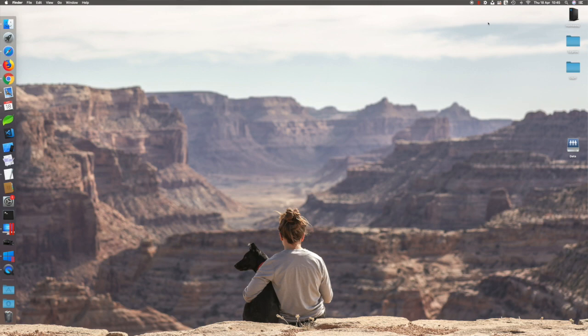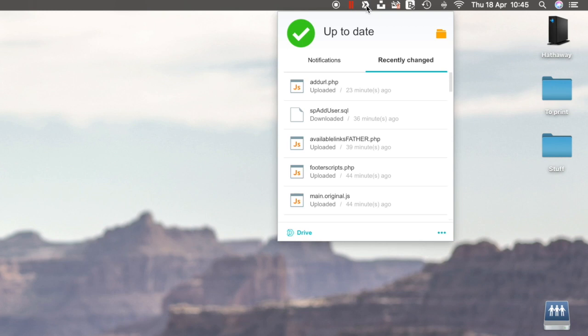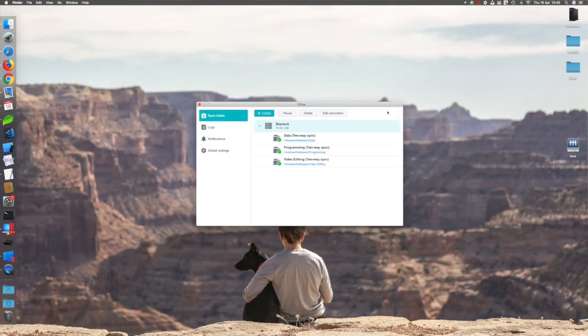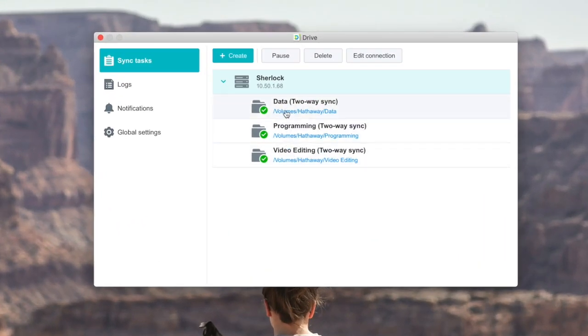Once you've got Drive set up on your Synology NAS and you've told it which of your shares you want to be Drive enabled, you can install a piece of software on Windows or on Mac OS that will enable you to then access those folders and do things with them. So let's have a look at that. I've got the software installed on here, and you can see it up in my taskbar. There's a little icon up here. This is the Drive icon. I'm going to go into the settings, and you've got an option here called Sync Tasks. If I go into there, you can see that I've got my folders, data, programming, and video editing set up as what's called a two-way synchronization.